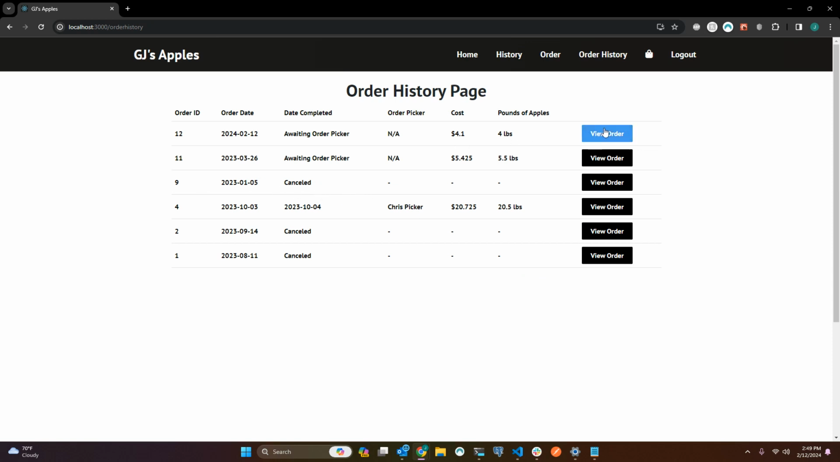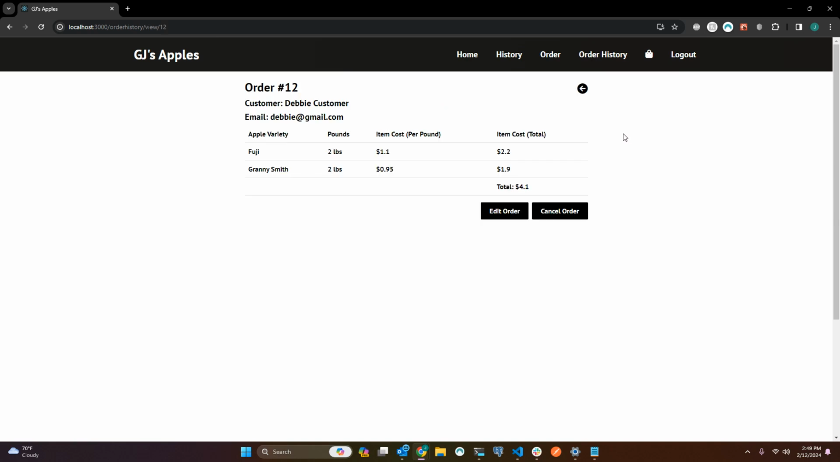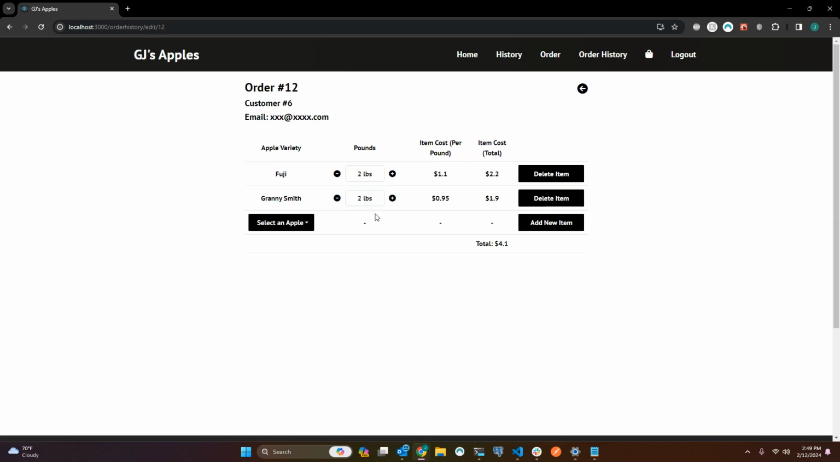Going to the order we just created, I can view it, I can edit it, and I can add some new apples. So maybe I want to add some galas. I can add this new item. I can increase the amount to be purchased. I can also decrease amounts of others.